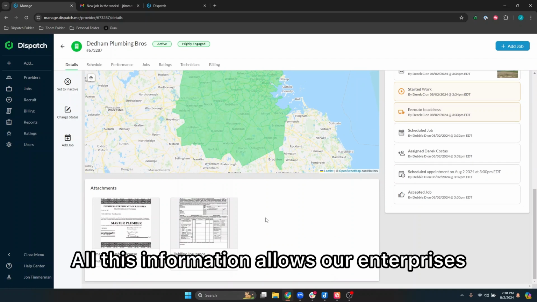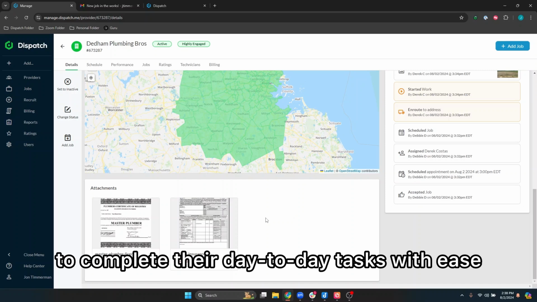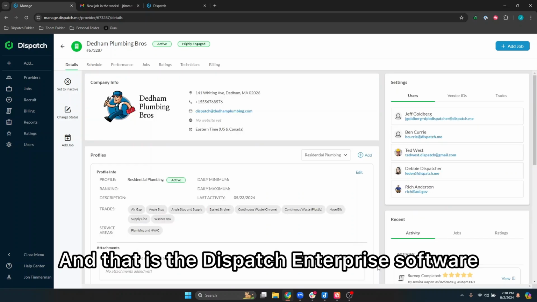All this information allows our enterprises to complete their day-to-day tasks with ease. And that is the Dispatch Enterprise software.